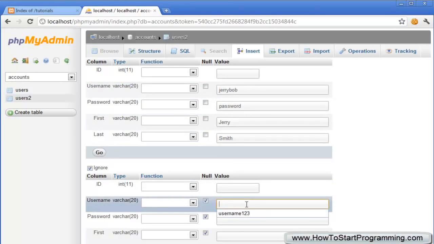And then for the second record we're going to put the username as, I don't know, camera 55.